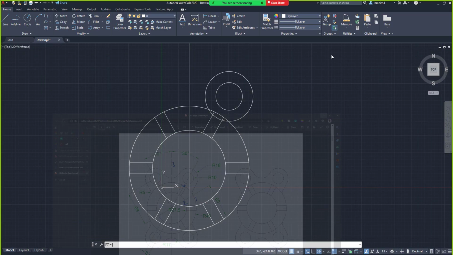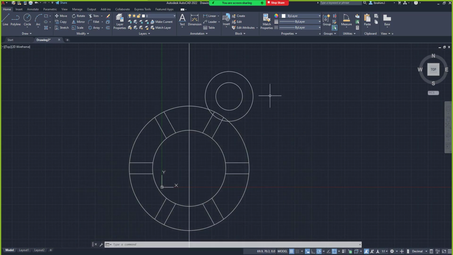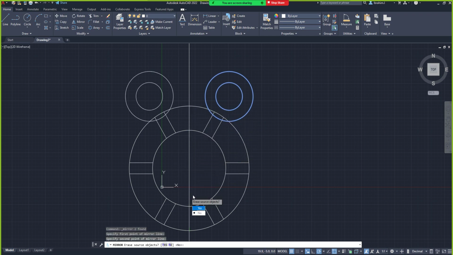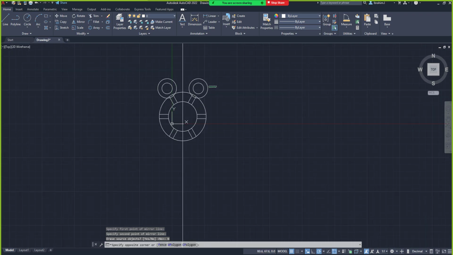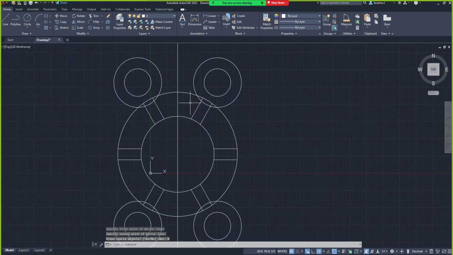I'll go back into my AutoCAD. What I want to do now is select this guy here. Then I use my mirror command. Then I select the midpoint, which is what I have here. I'm not erasing the source. This is the two lines that I have here. I'll select these two again. Are we good to go? Then I can use my mirror again. This time I'm mirroring horizontally, and then this is what we want. Correct?